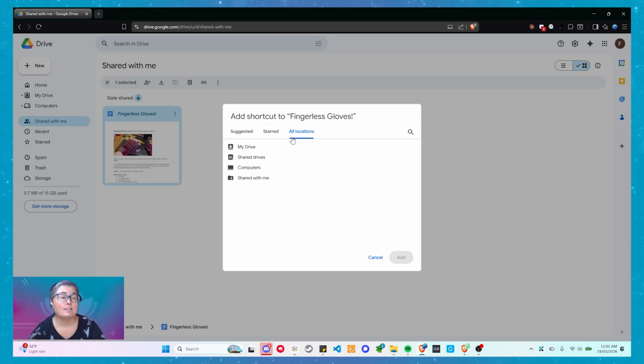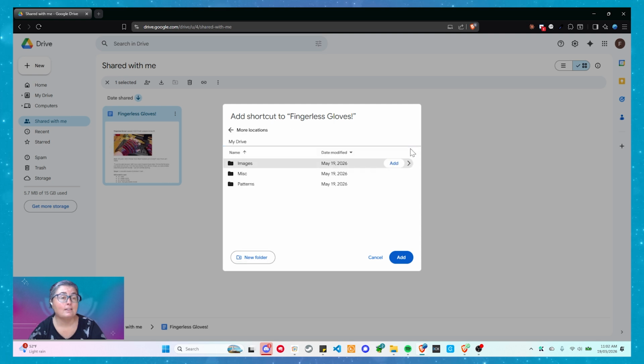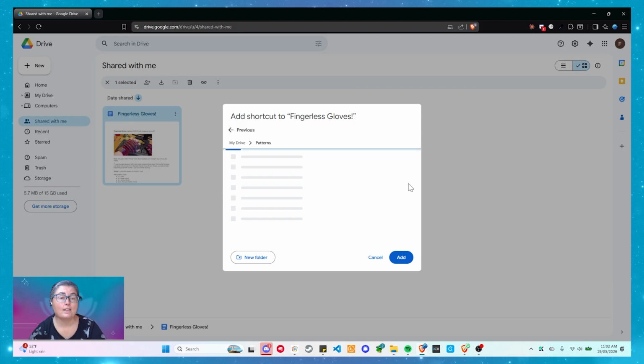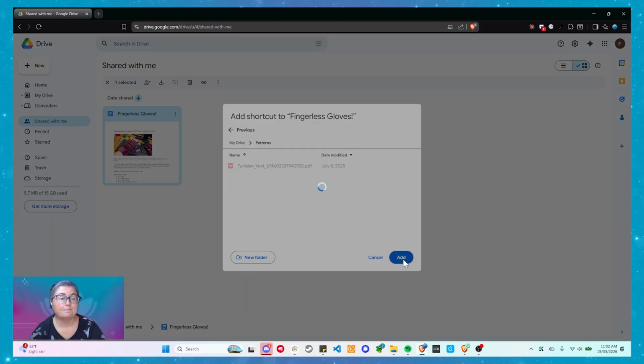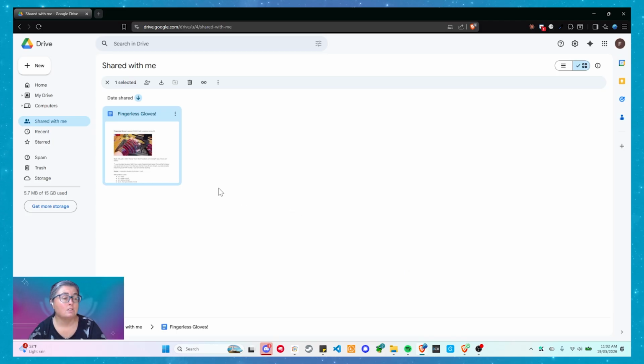So I want to star this and add a shortcut to fingerless gloves in my patterns folder. So I'm going to go to All locations. I'm going to go to Drive. Now I'm not going to click Add here. I'm going to click the chevron, the greater than sign to the right-hand side of the Add button, and click on that. I'm going to find my patterns folder and click on that. And then in here, I'm going to click the Add button. Okay, so now that's still going to appear in my Shared with me folder. I can't get it out of there because it is still shared with me.